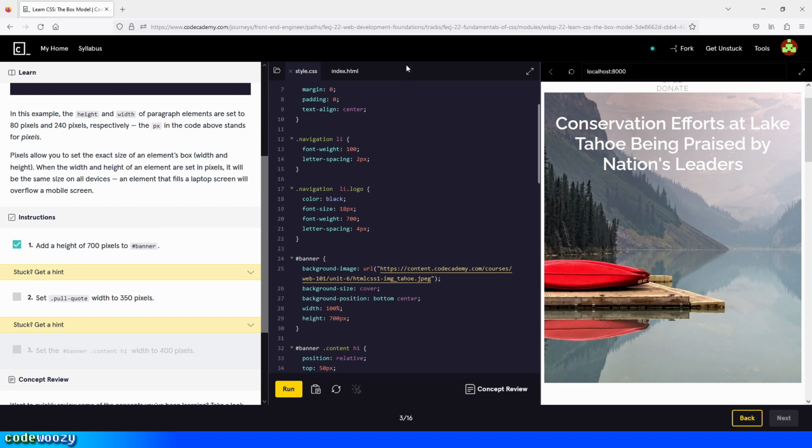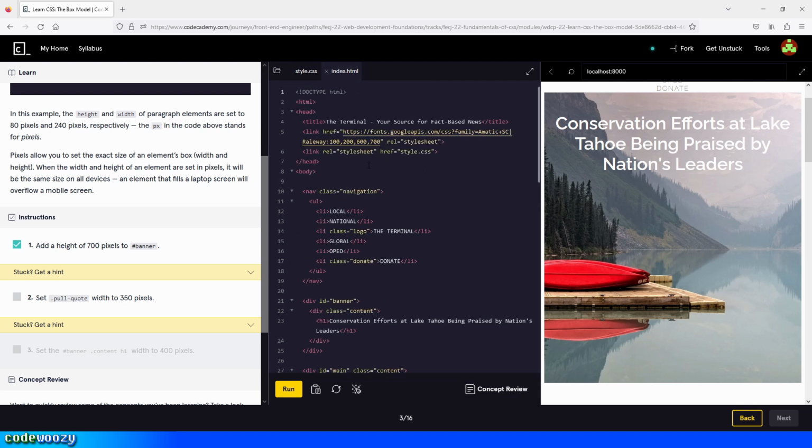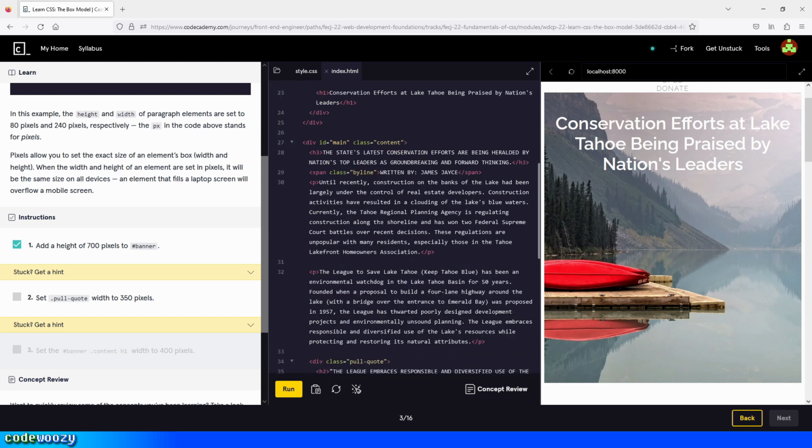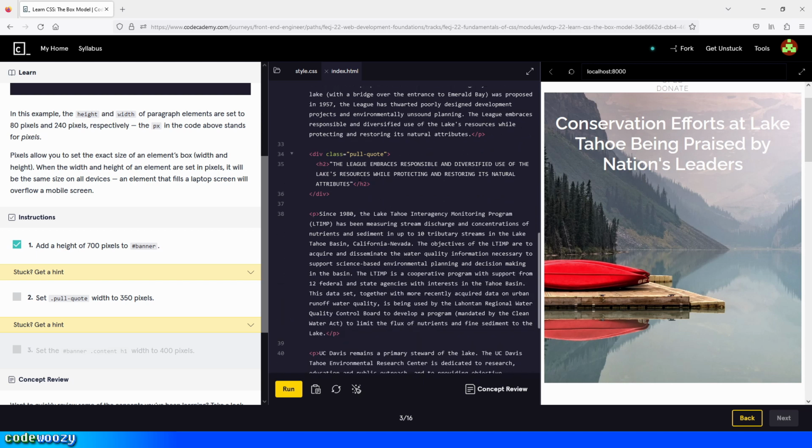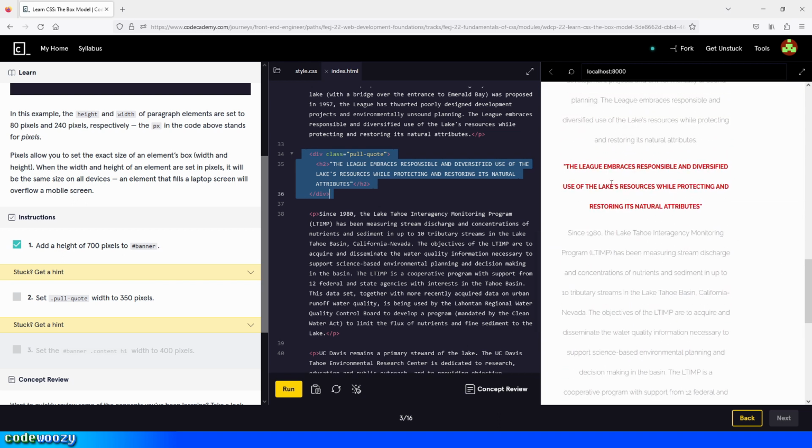And now set pull quote width to 350 pixels. Okay, so again, let's take a look inside the index.html file and find the class pull quote to see what we're actually changing, right? Okay, so here we have it. Let's find it on the page here. So this is what we're changing right here, the whole div element, which has this h2 element nested inside, with the text, right? So yeah, let's make the changes.